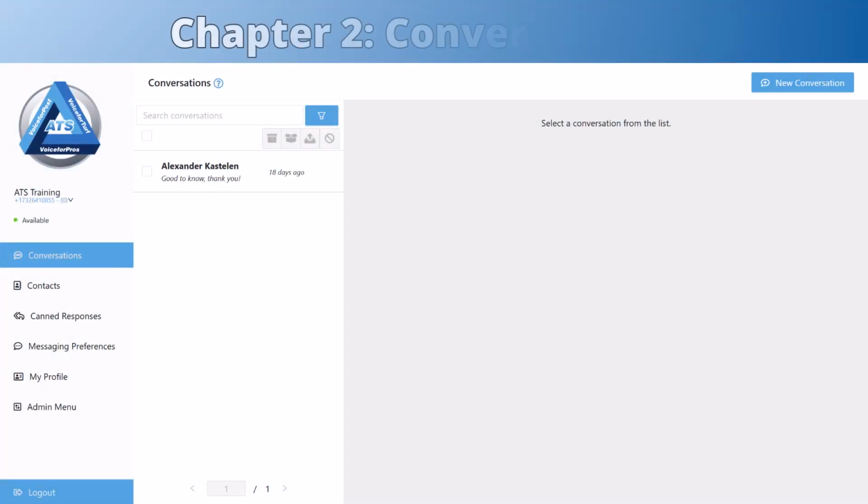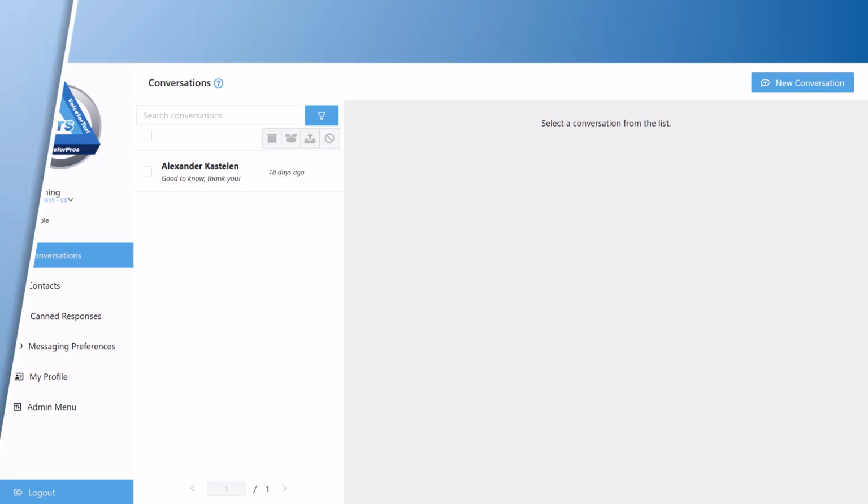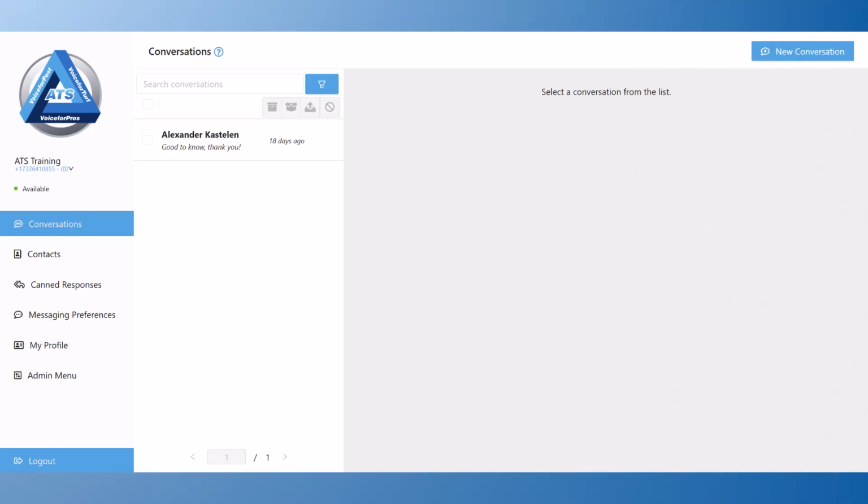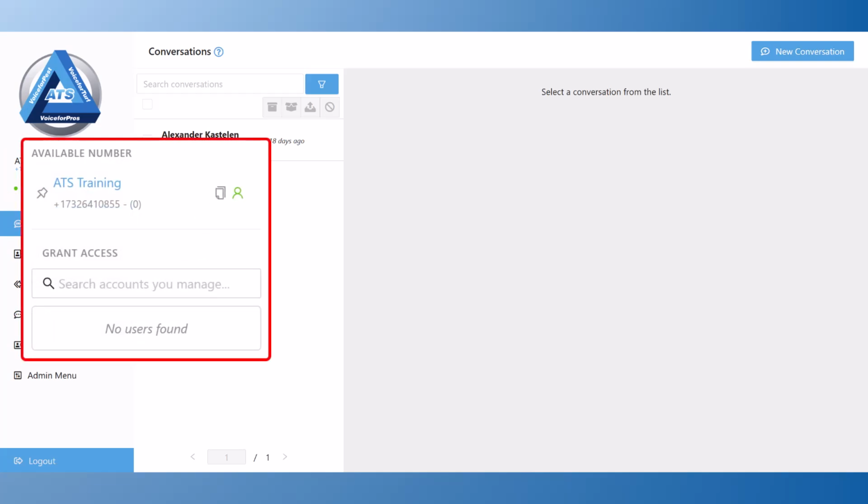Conversations is the primary feature of ATS texting and where you will spend most of your time communicating with your customers. Over on the left, underneath the ATS logo, you will see a name and a number. This is the number you will be communicating from. If you have access to multiple numbers, they will be listed in the drop-down menu. Please note, multiple people can manage one number if you choose.